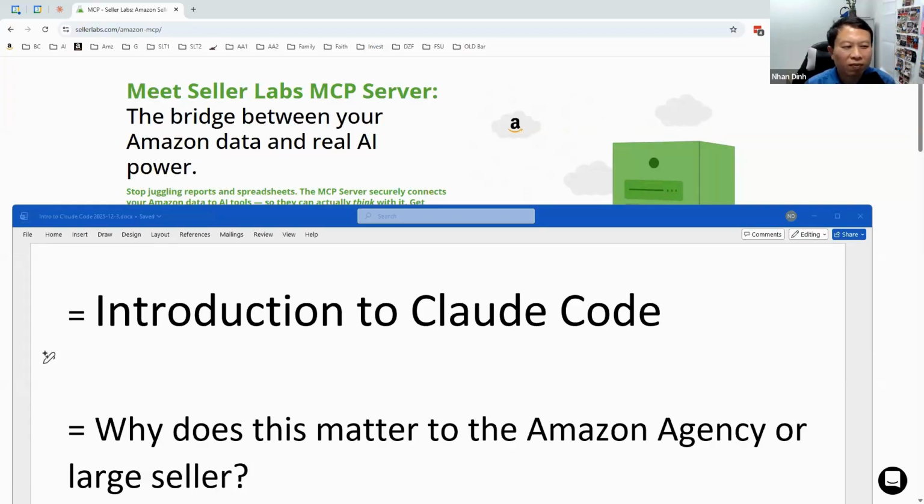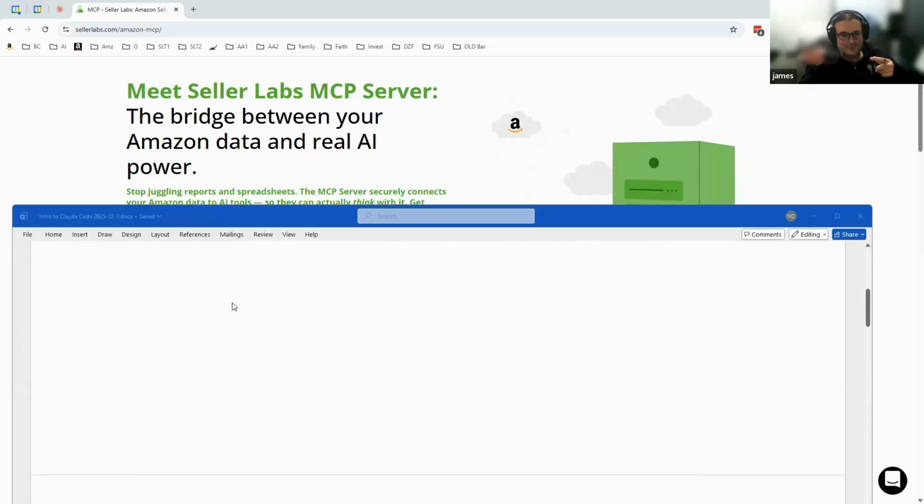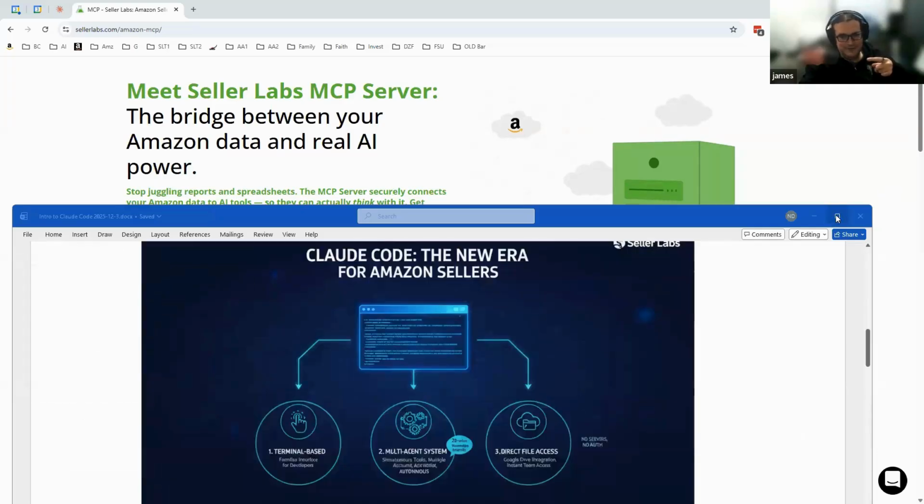So what's different now, James? Well, until now, with Anthropic releasing Claude Code, I'm not exaggerating when I say that it changes everything for Amazon sellers with technical teams. And here's what makes it different. First of all, it runs in the terminal, which most developers are already comfortable working with. So they already have the tools for that.